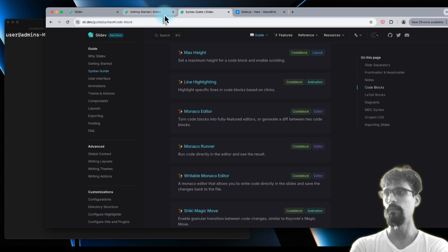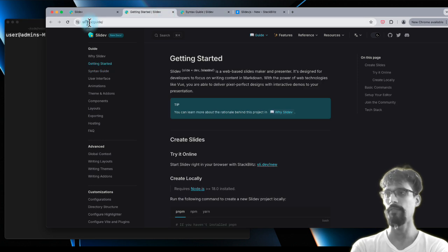So when you go to the Slidev website, sli.dev, and you go to the guide, go to getting started, there is a way to do npm init slidev, which I've done.